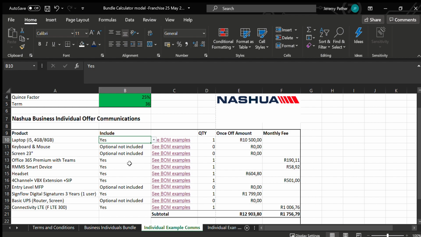Microsoft has recently renamed Office 365 to Microsoft 365, which has been announced on your latest price list, but for all intents and purposes, let's call it Office 365 for this example. We've added the RMMS in, which is your remote monitoring solution for smart devices. This will enable you to monitor your customers and support them remotely. Really great value and valuable tool for customers that are requiring remote support.